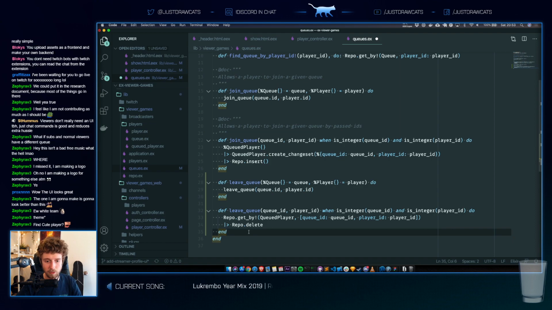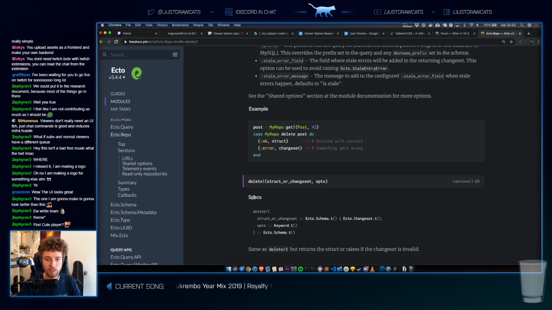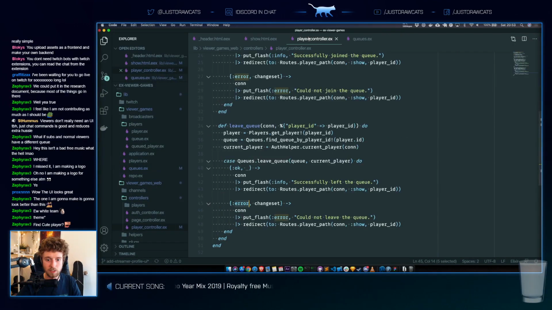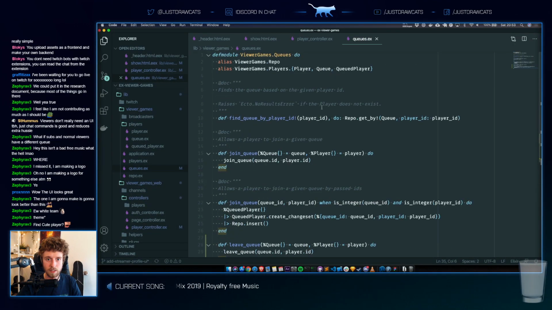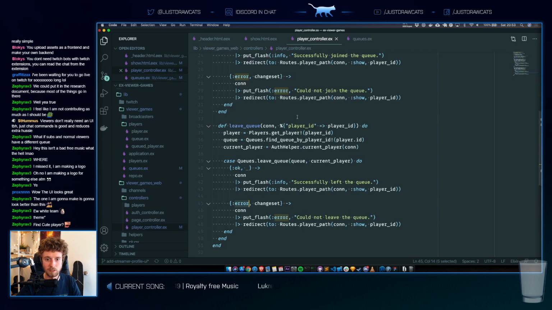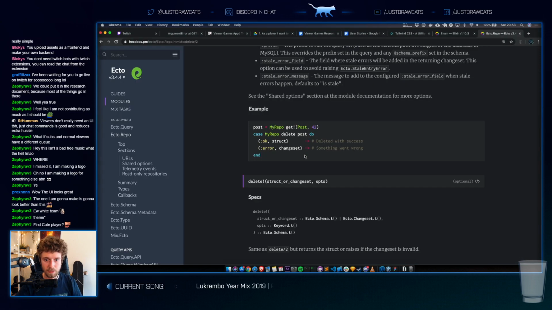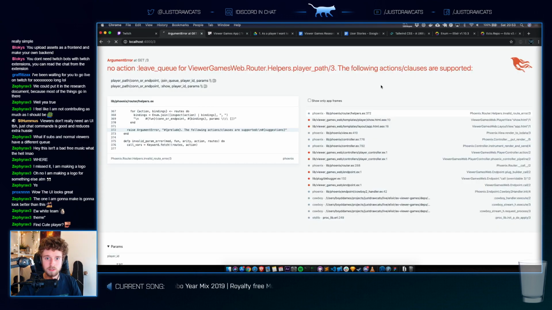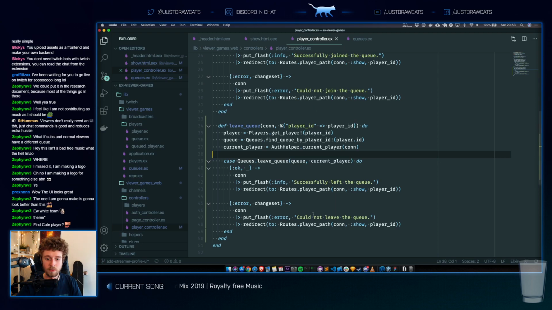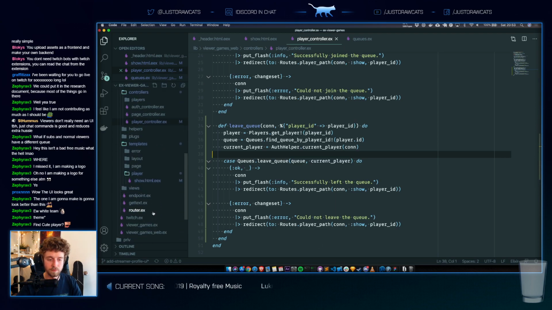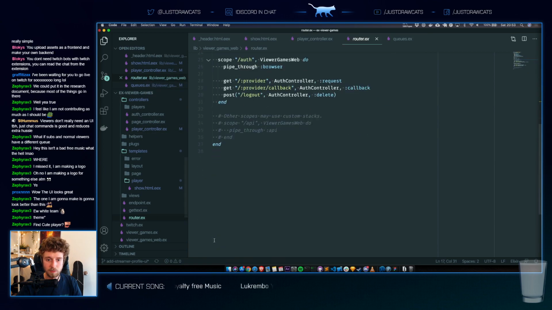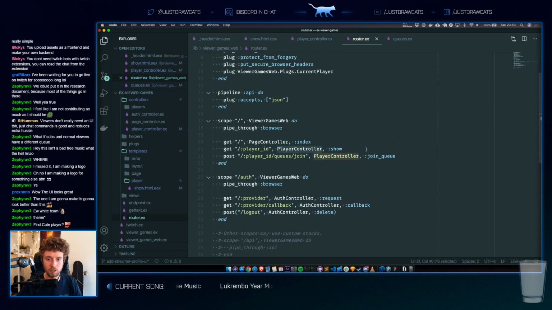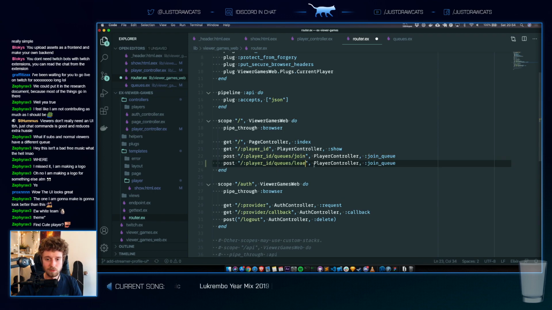This to me makes a little bit more sense, because then we're gonna get back okay or error with the changeset, and no results error if it doesn't exist. That also makes sense, I think. Yeah, I think that's fine. Okay, let's see what it does. Boom, player path. We don't have a route for this yet. Let's see what that looks like. Player controller show, join queue, leave.